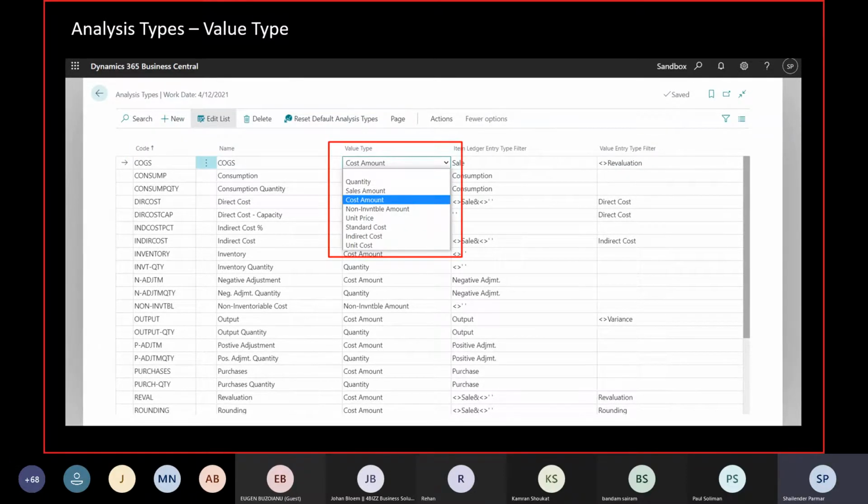In the value type, we have the options of quantity, sales amount, cost amount, non-inventoriable amount, unit price, standard cost, and indirect cost. So it has given all the values related to the item. And after that we can apply the filter on item ledger entries.